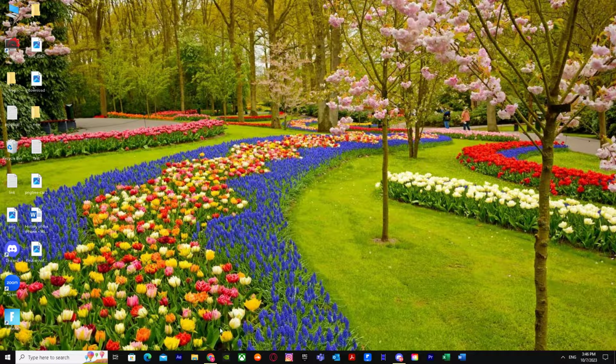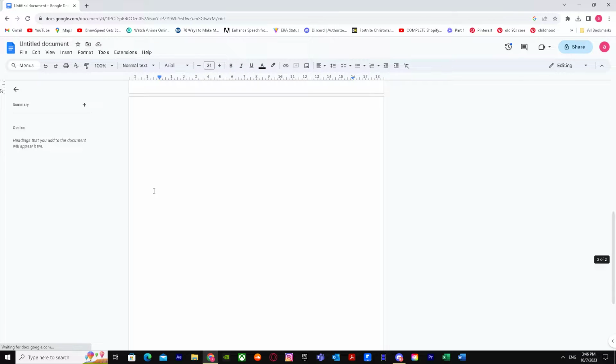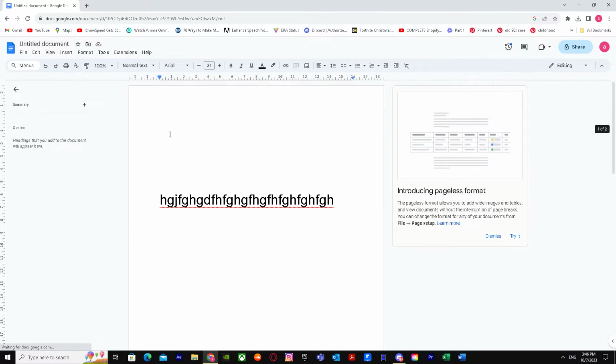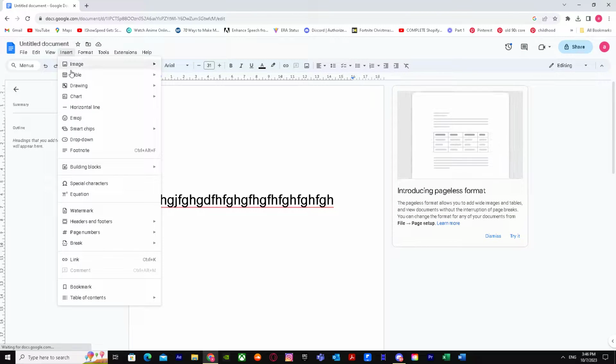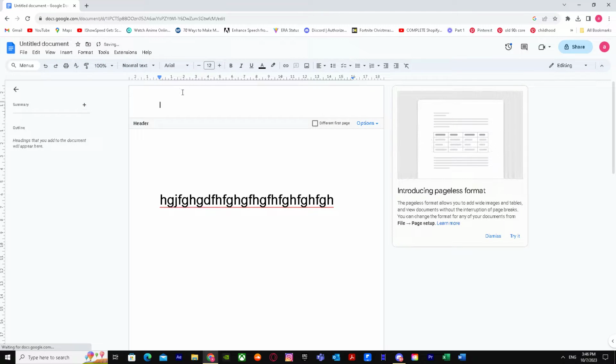So first of all, we go to Google Docs, and as you all can see, I haven't added header over here. So how do we get it on our first page only and not the second page? So first of all, we go to insert and go to header and footer, click on header. So I have it right over here. I'm just gonna type header over here. Let me make it bigger, just like that.